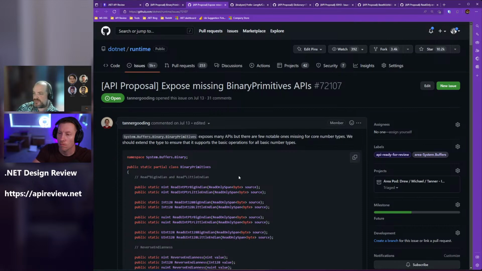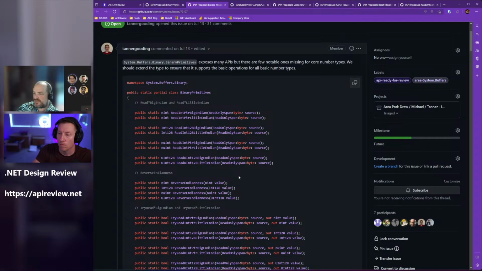Like I mentioned, we expose these for all the other primitive types. We're just missing big endian, little endian APIs for read, try read, write, try write, and then reverse endianness. And so this is just adding them for completeness.